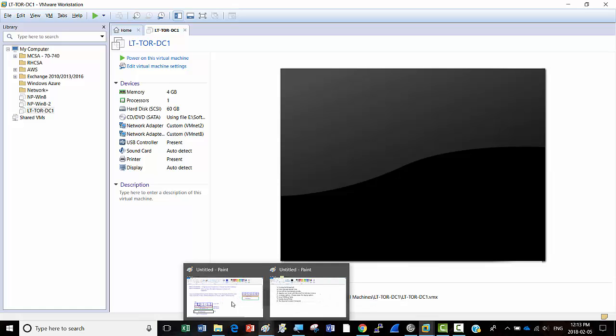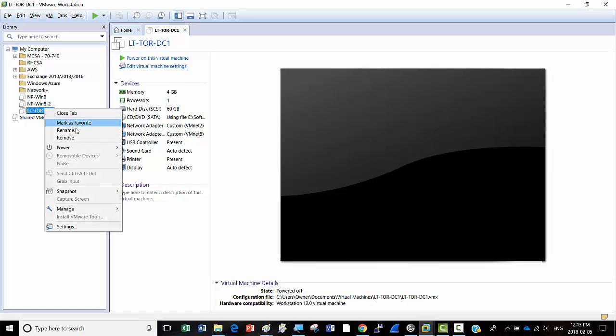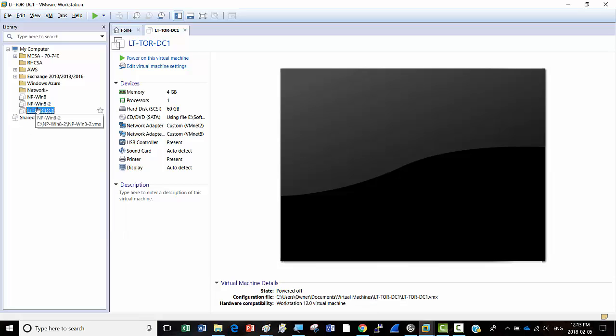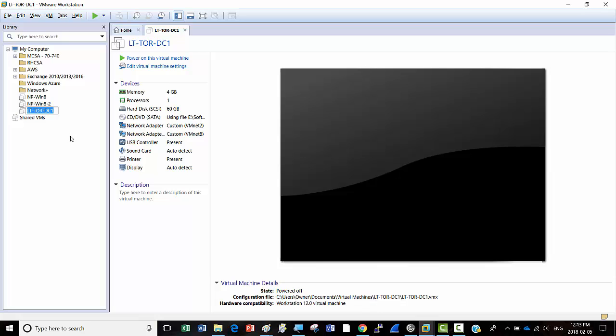So guys, everyone on this page, it's showing powered off, right? Just right click on the left side on this server's name and rename it to template. Right click on this name LT.DC1 and rename it to template.